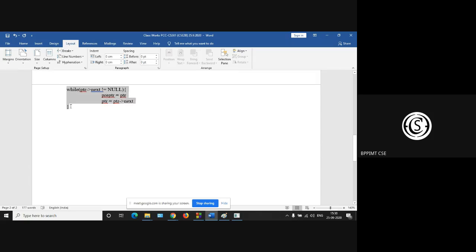After completion of this while loop, you are at the last node. You have to delete that node. So how to delete? Delete is just free. So you are at the last node, and delete is just free PTR. Free that space. But before doing that, we have to do one thing.